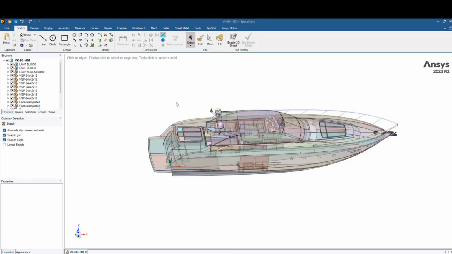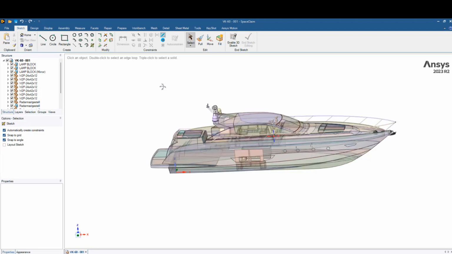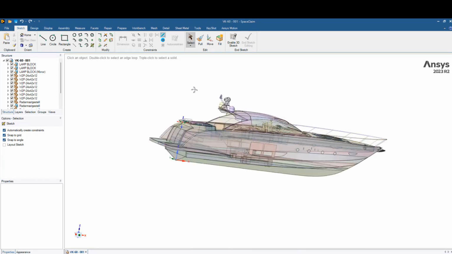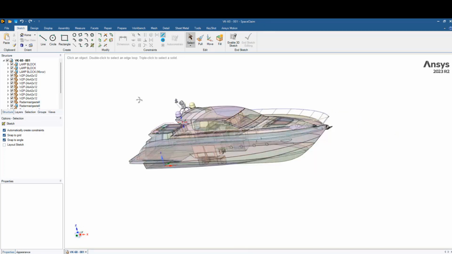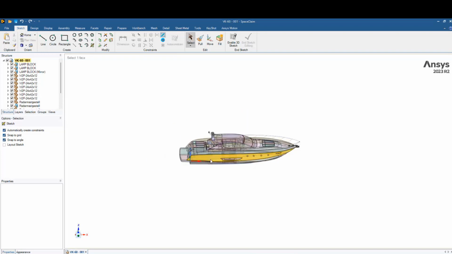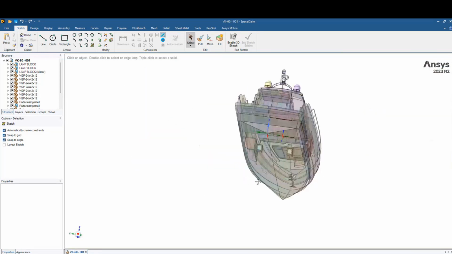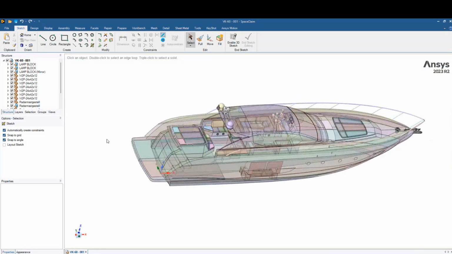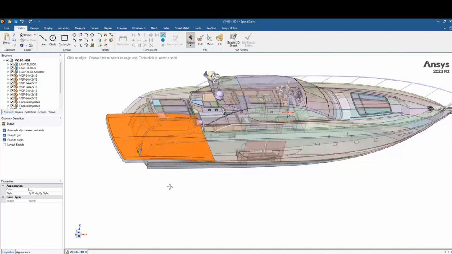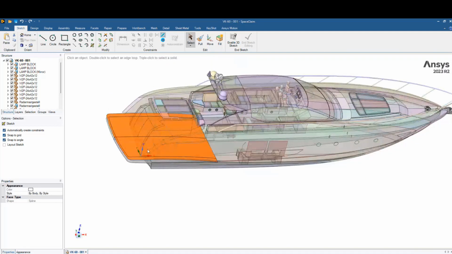Okay, then I'm going to start with this boat model. It's just a generic geometry I took from the internet. That's a surface model, but the idea is to model the zone called the transom, where the motor is, and all the power of the motor is transmitted to the whole structure.